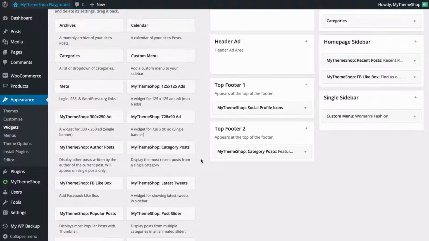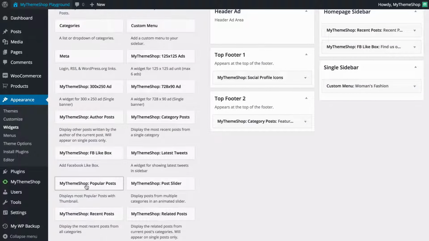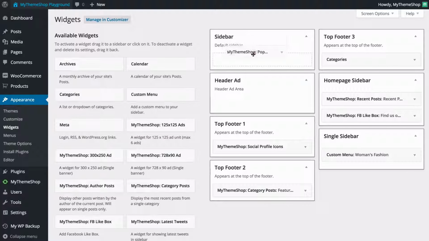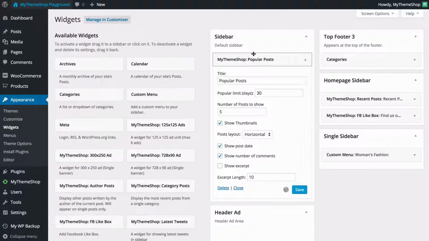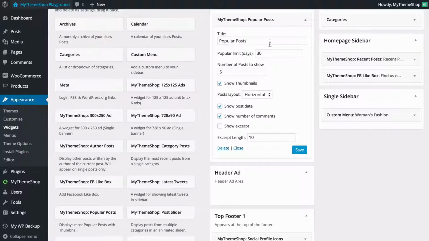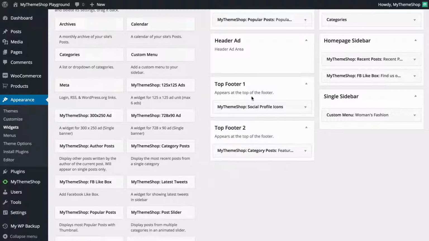Now adding new widgets is really simple. All you need to do again is drag and drop. So if I wanted to show my popular posts on my sidebar, for example, I just need to pick up that widget area and drag and drop. I can then change the options specific to that widget. So this is popular posts over the last 30 days, for example. So I might just change that to 90. And you can click save. And again, you've got delete and close there.